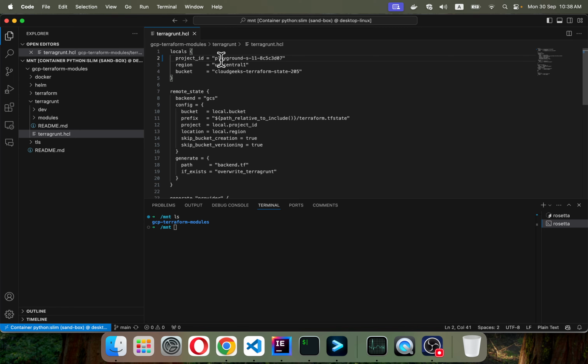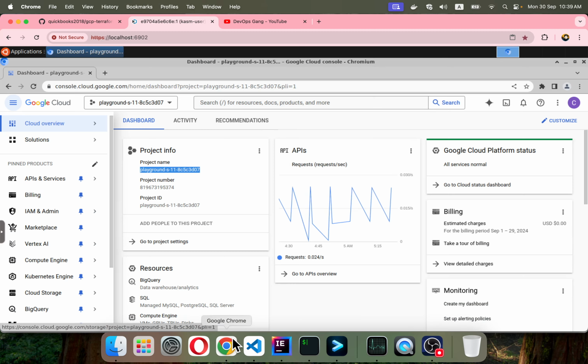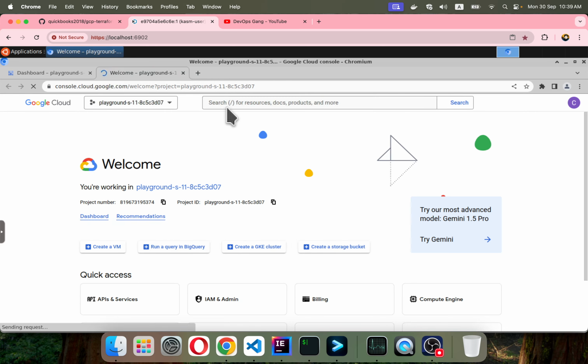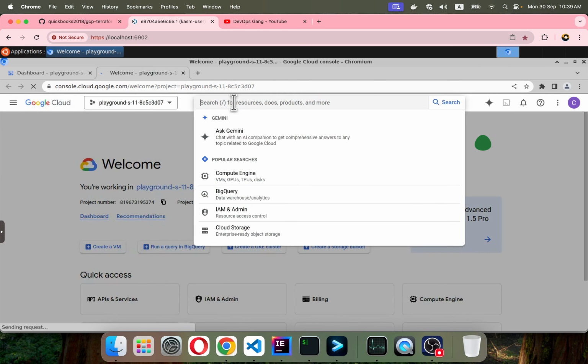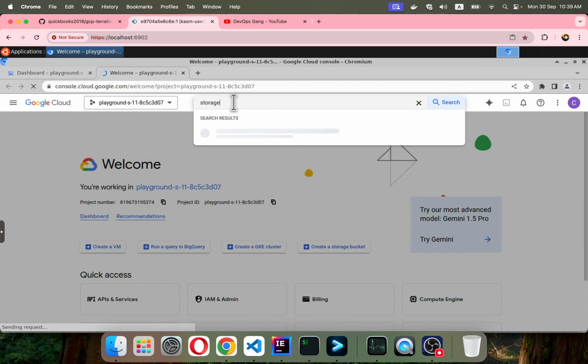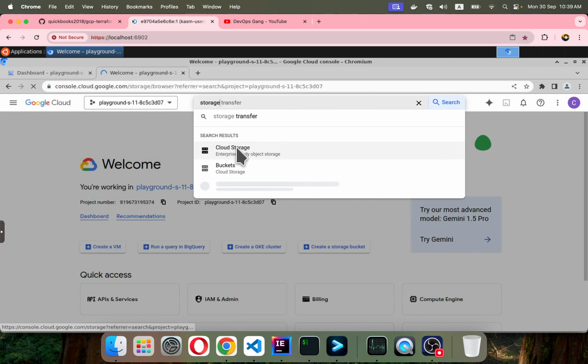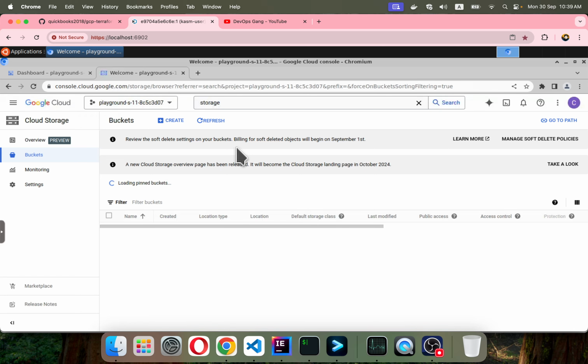So let me update, save it, and I'm going to create one bucket. Let's call this bucket this one. You can use the CLI as well. I've added the command regarding the CLI, but we are going to simply use the web UI to create the bucket. So let's create a bucket here. I'm going to navigate to Cloud Storage. Simply type storage here. You will see a pop-up regarding Cloud Storage, and simply what you need to do is create a bucket.